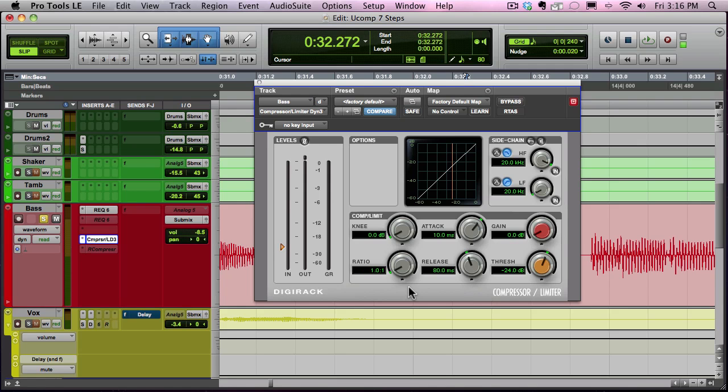Now, this particular compressor actually defaults to 3:1, which I would prefer that it didn't do. I'd rather it default to its lowest setting, 1:1, as opposed to already defaulting to 3:1, because 3:1 is actually a fairly large amount of compression.